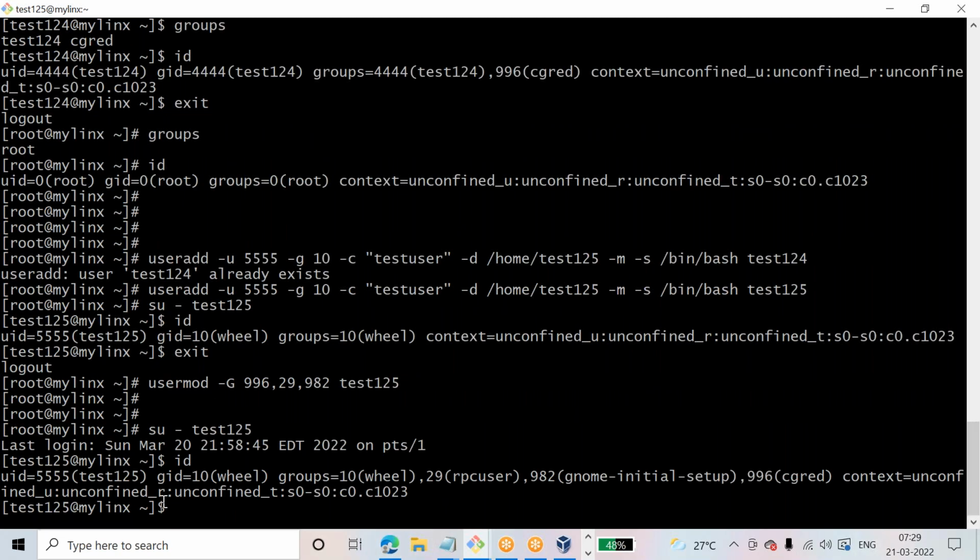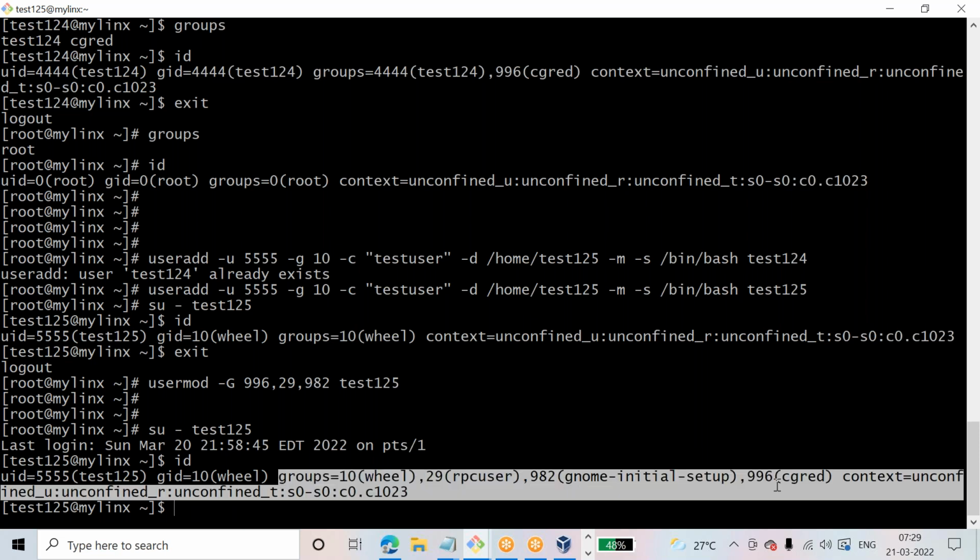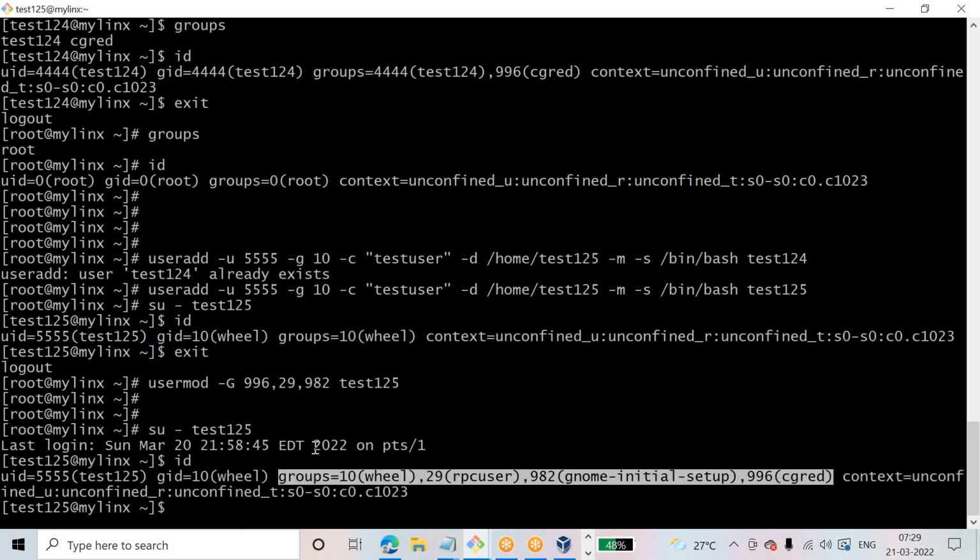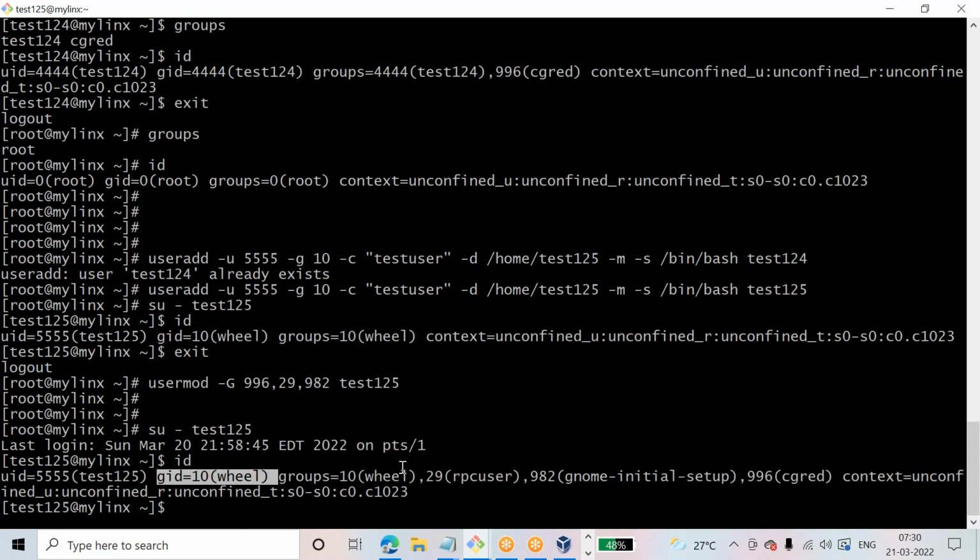See, my primary group information is still not changed. Okay, see here user ID and primary group ID. Next it's giving me groups information: my primary group, my secondary group, again one more secondary group, and again one more. So I'm a part of these many groups: wheel group, rpcuser group, gnome-initial-setup group, and cgred group. It will display the groups information like this. So this user is part of multiple groups, but primary is the wheel group.